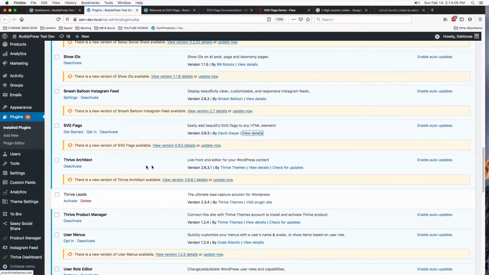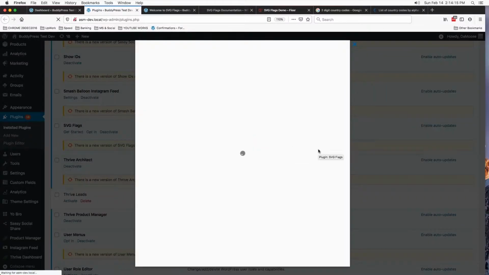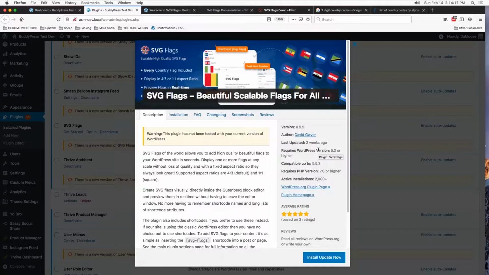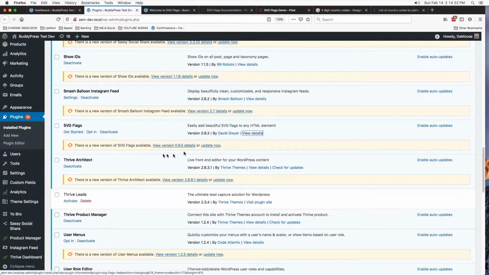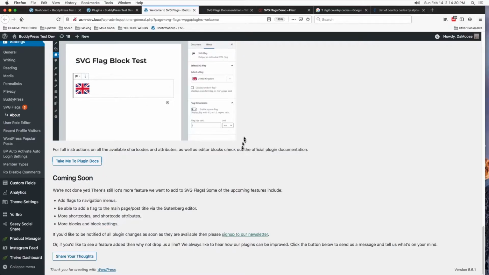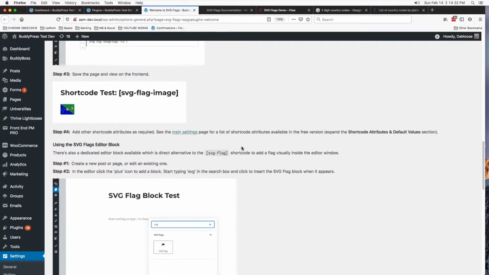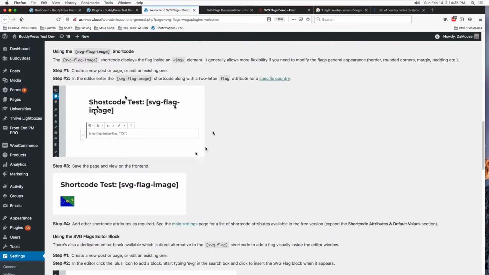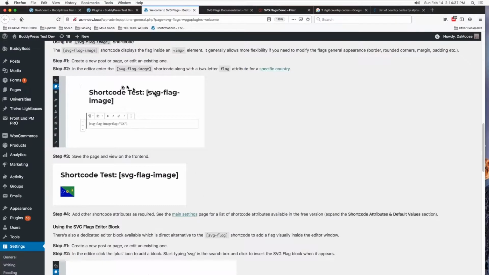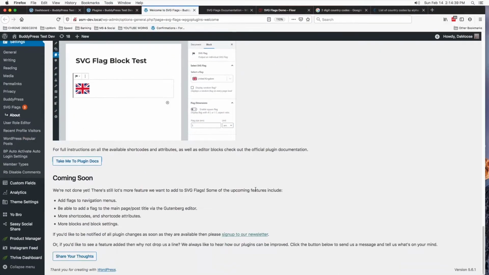Okay, so the journey begins by installing this plugin, SVG Flags. You can get some details here. Once installed, they have a nice little get started page. If I click on it, I find this. This is where they pretty much describe how to use the shortcode way. Everything about it is just shortcode.